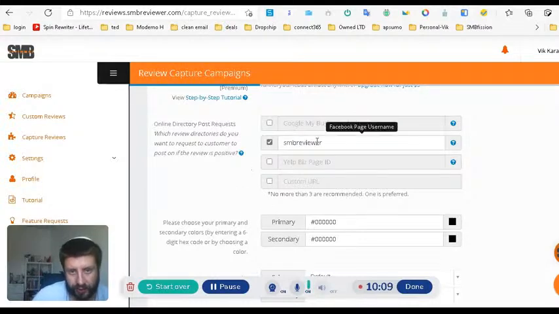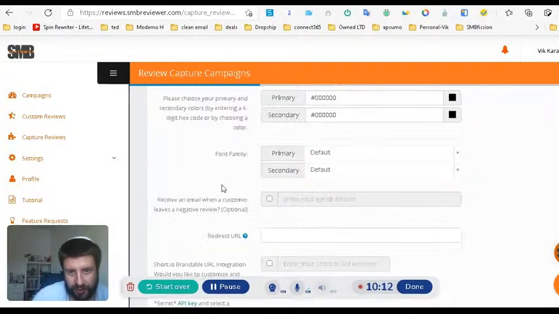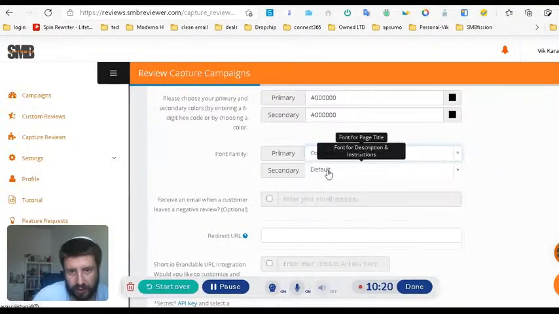So we want to post to Facebook page. You can change the colors. You can change the fonts. Well, here we'll do Courier just to give it a little bit of flavor.